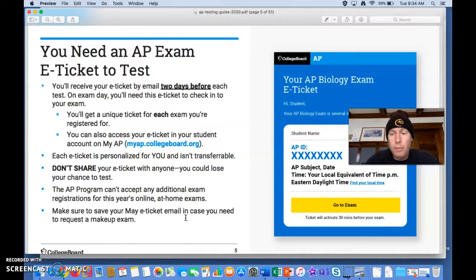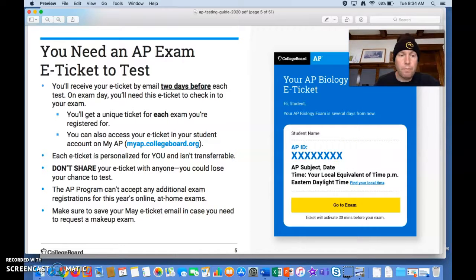You will receive your e-ticket 2 days before the exam. You can also access your e-ticket in your student account. So make sure you can get into your student account. There's the link right there, myap.collegeboard.org. Practice getting into that right now or today or tomorrow or this week with plenty of time before the 18th for the test. Here's why.